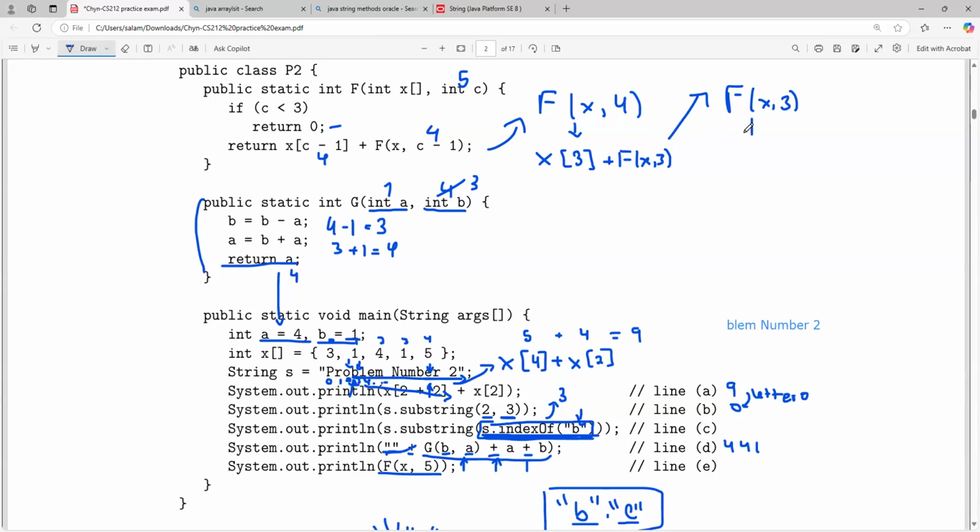And then we got x3, is going to be x of... is 3 less than 3? No, so it's going to be x of 2 plus f of x and 2, right? What we see here for 2 is 2 less than 3. Yup, so this returns 0. So it's going to be x of 2 plus 0. X of 2 is 4. 4 plus 0 is 4. This is going to return 4 here.